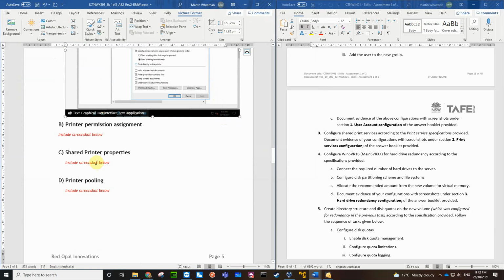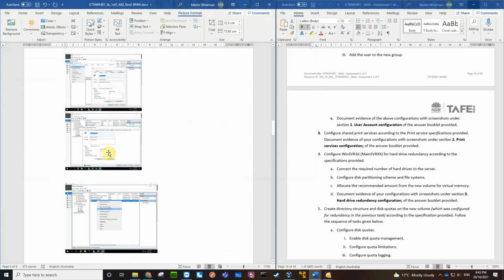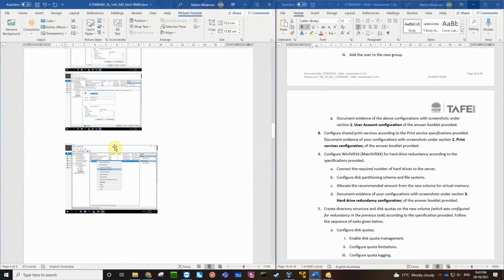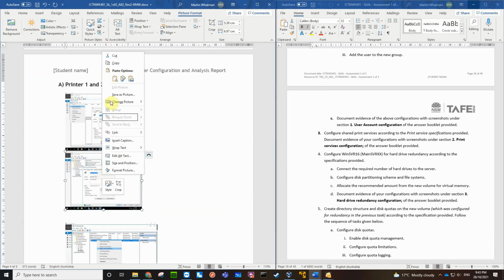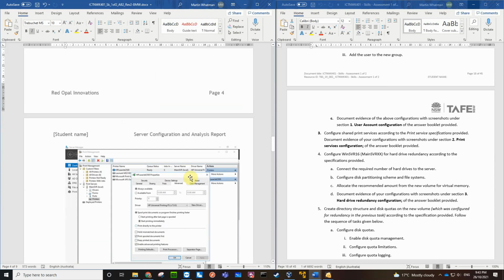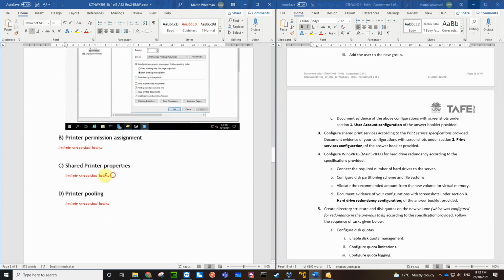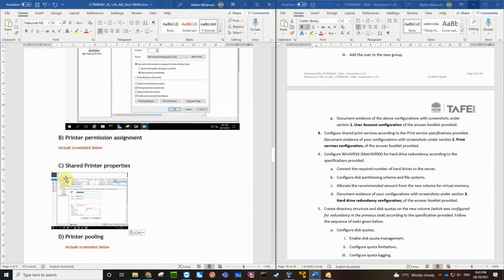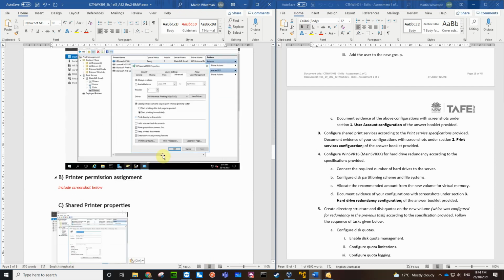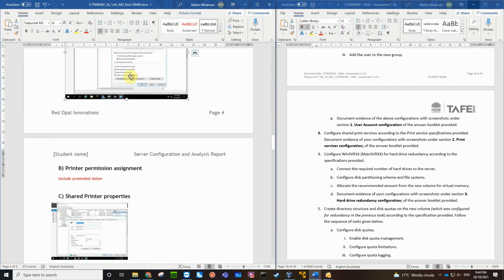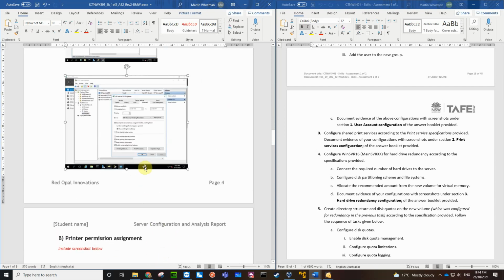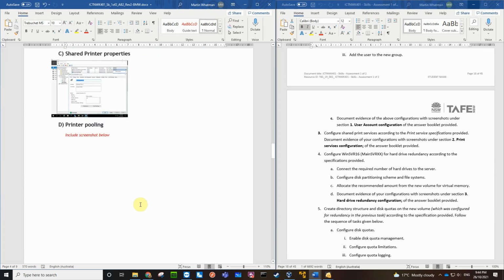So we've got the shared printer properties. It's basically in these two. So what I want to do is cut that and put it down into shared printer properties. Control V. This spooler one I want to put into, cut that, stick it in this part here, Control V.